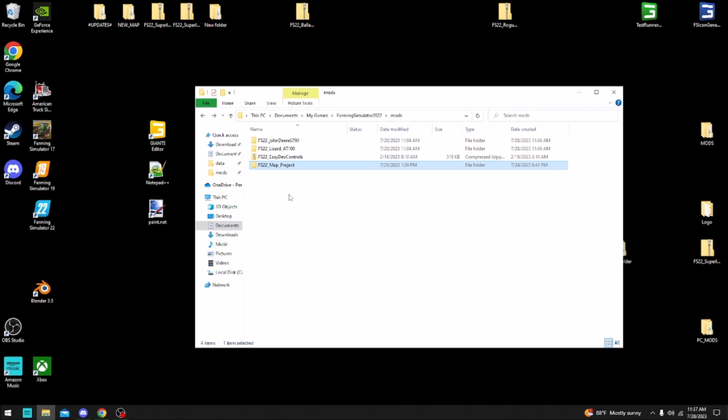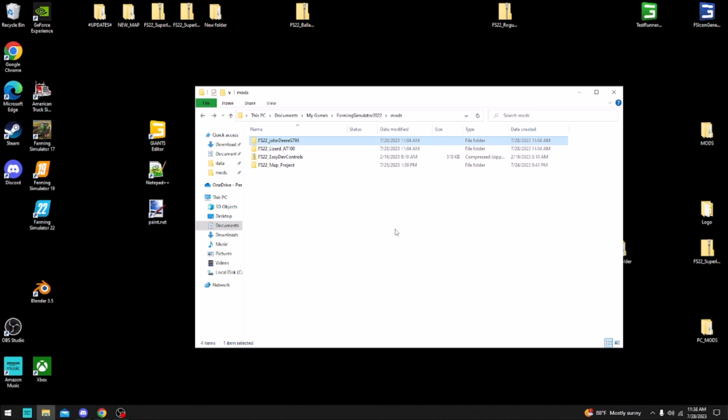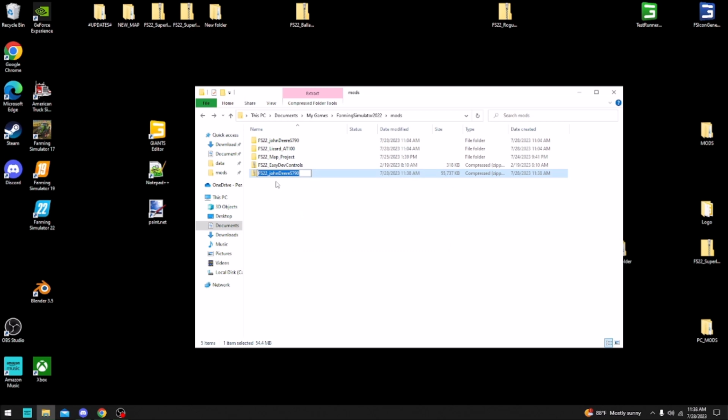One thing I forgot to say is when you're done, if you don't want to leave it unzipped, just right click and then send to compressed zipped file, and then you can just leave it that name or say edit on the end of it. And once you're done, it's done. It's ready to use.